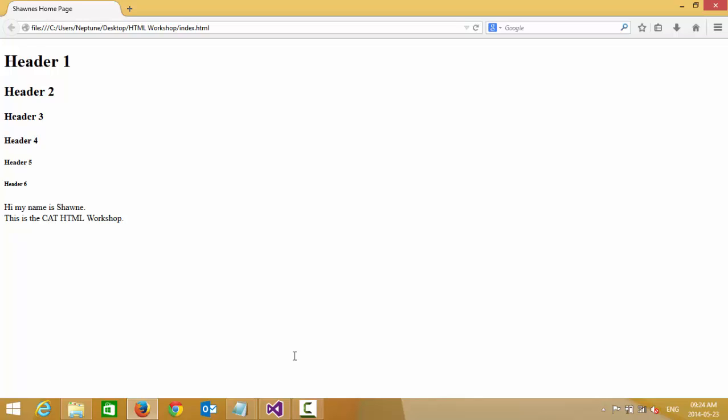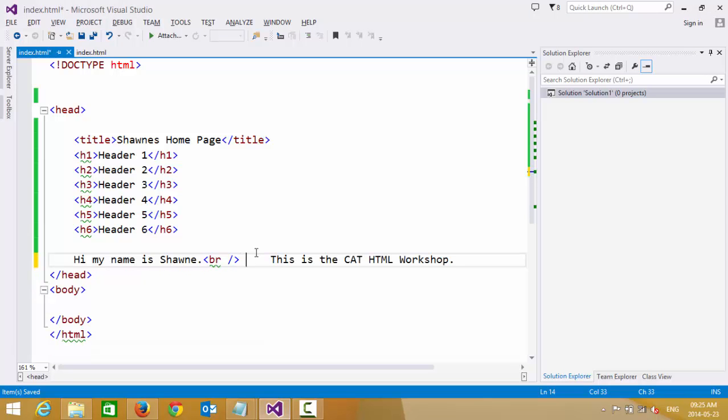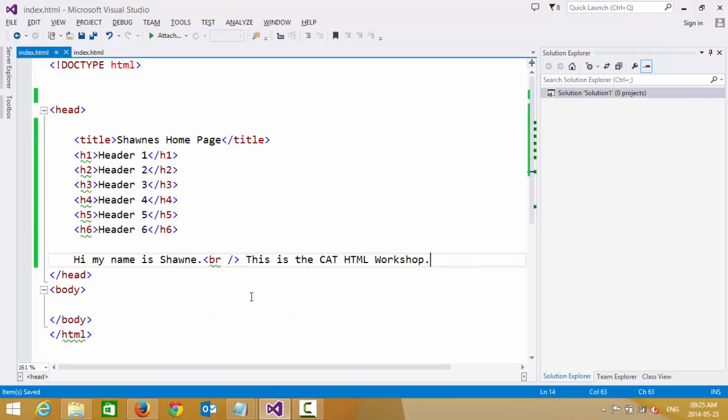When you use your break tag, you're basically telling the browser to press enter, like what you'd press enter on your keyboard. So I can do this as well, and I can save it, and I'll still get the same result. That's your break tag. Now I want to show you the difference between your break tag and your paragraph tag.